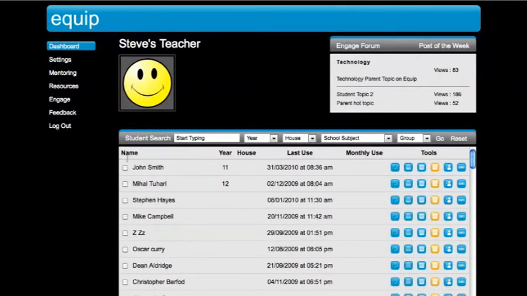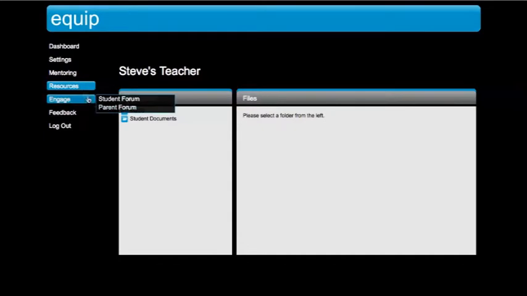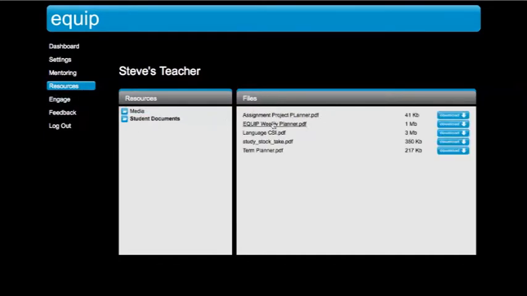The Equip software contains a range of resources that have been made available through the Equip book. To access these, click the Resources tab and open the folder that you need, and then select the file for download that you require. You can print these off or make copies as needed.